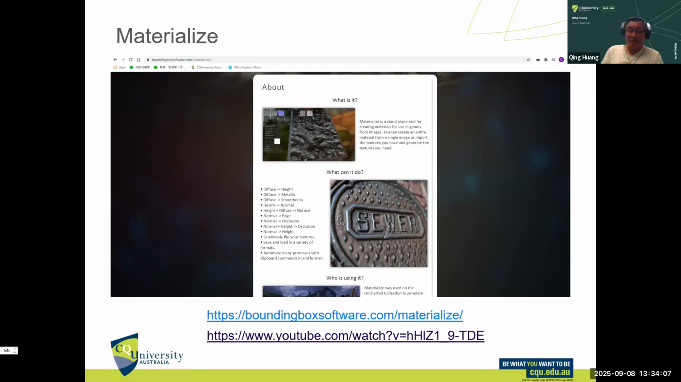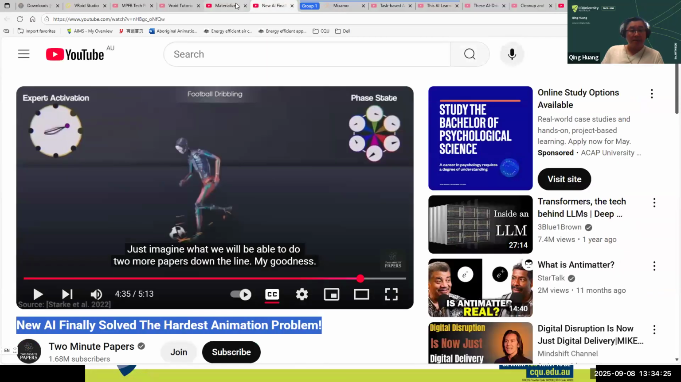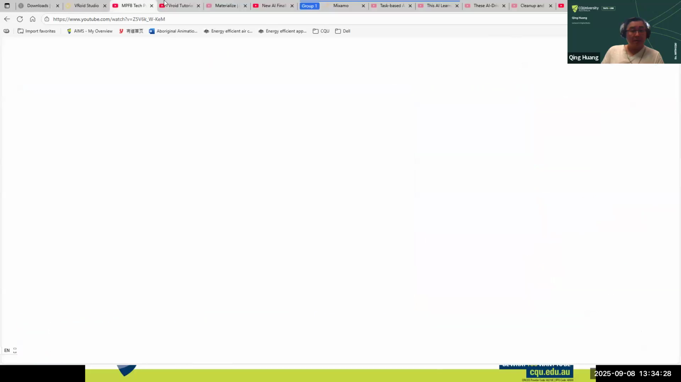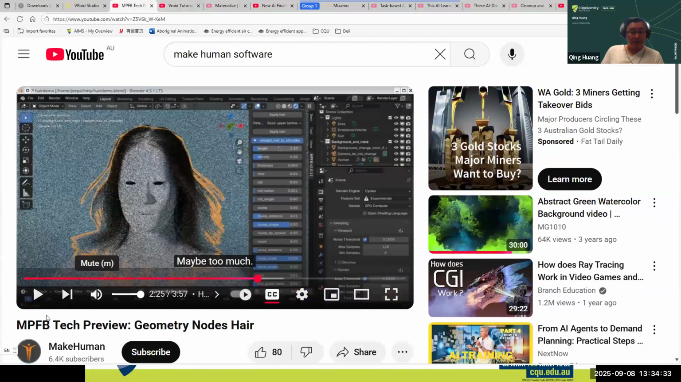All right, another free software I want to introduce to you. You can access it from this link, and you can see how to use that. These are the links to demonstrate how to use VRoid and Human Maker. The MakeHuman software is now available in Blender as an add-on. It's free, so you download that. You can actually use that within Blender.